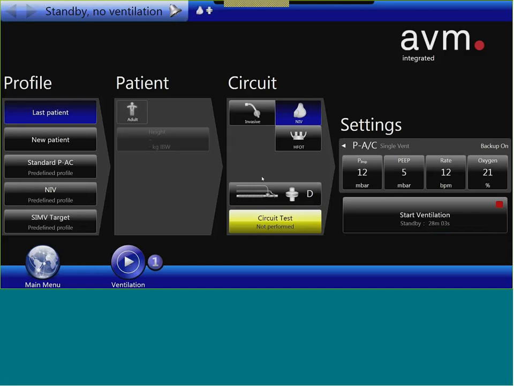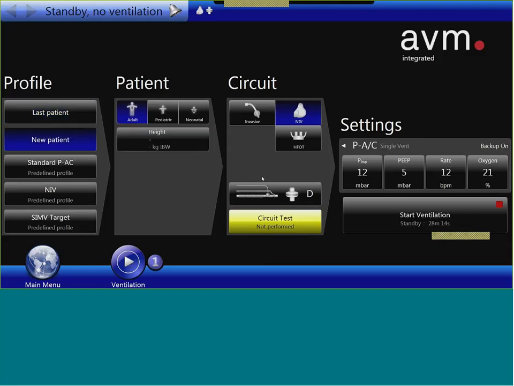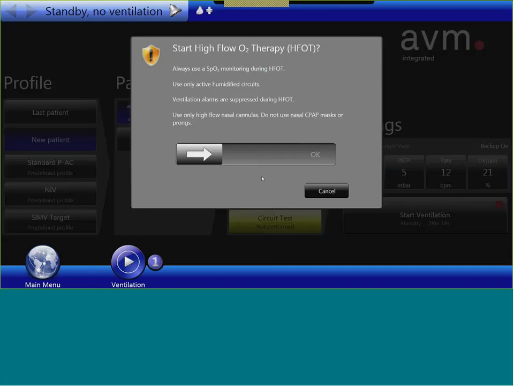Timo would like to know, please, how do I start HFOT on the bellavista? Good question, thank you. So if you have a new patient, you start up the ventilator, you go for HFOT, you get some advice that you have to have a humidified circuit, you have that the ventilation alarms are suppressed, and you should always use SpO2 monitoring.